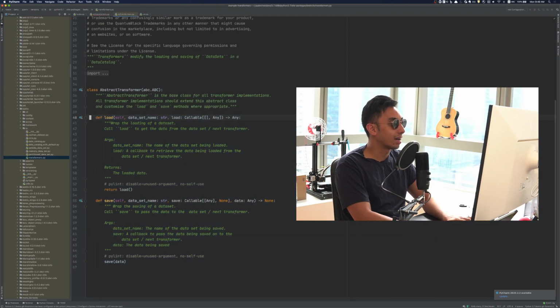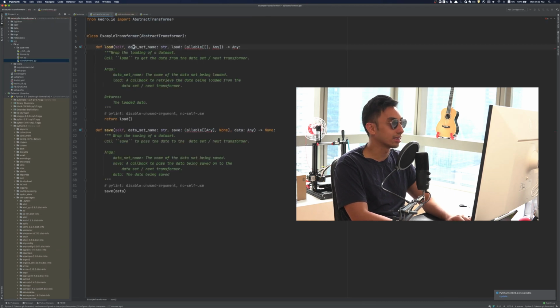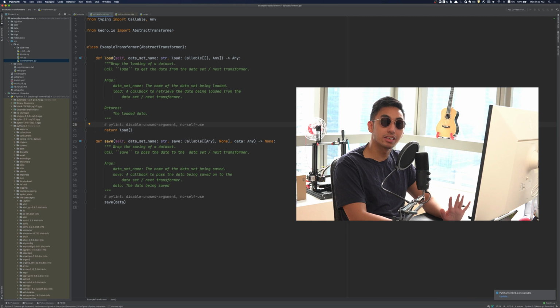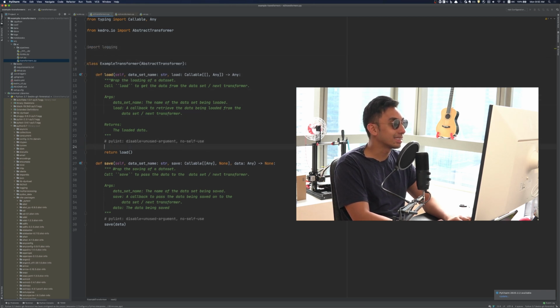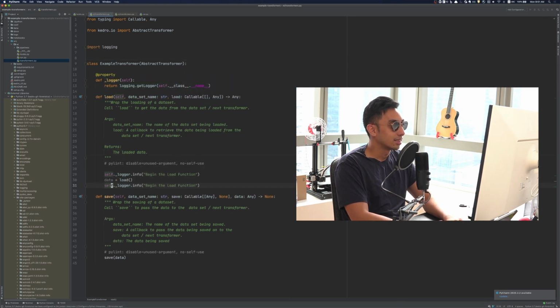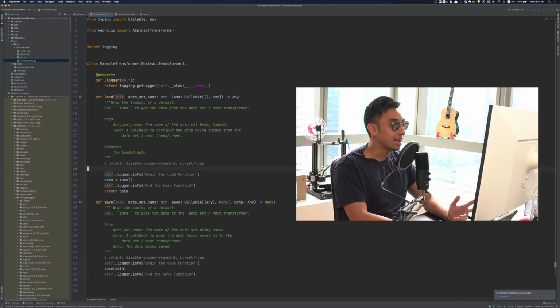We're going to go ahead and override these two load and save functions. And in this simple implementation, we're actually not doing anything to modify the state. But I'm going to go ahead and add a logger function so that we can just see that this transformer is being called correctly. Here I've just created a very simple logger property, which gets the logger that includes the name of our example transformer class. And we're going to call that logger 4 times: one before we load, one after we load, one before we save, and one after we save the data set. So now we've created an example transformer.